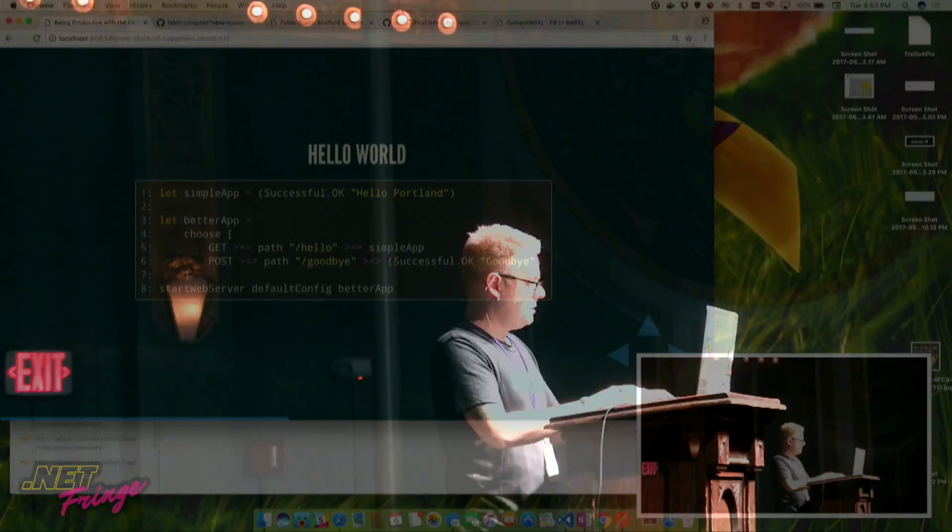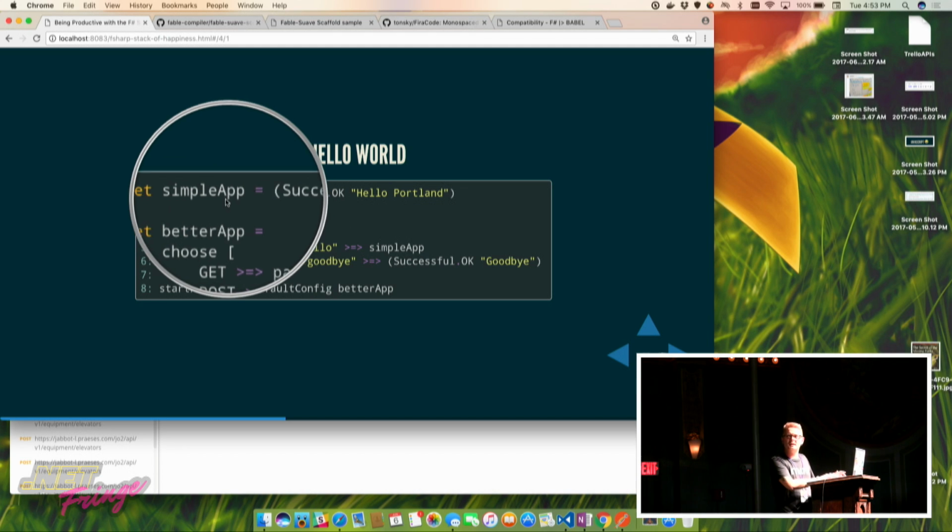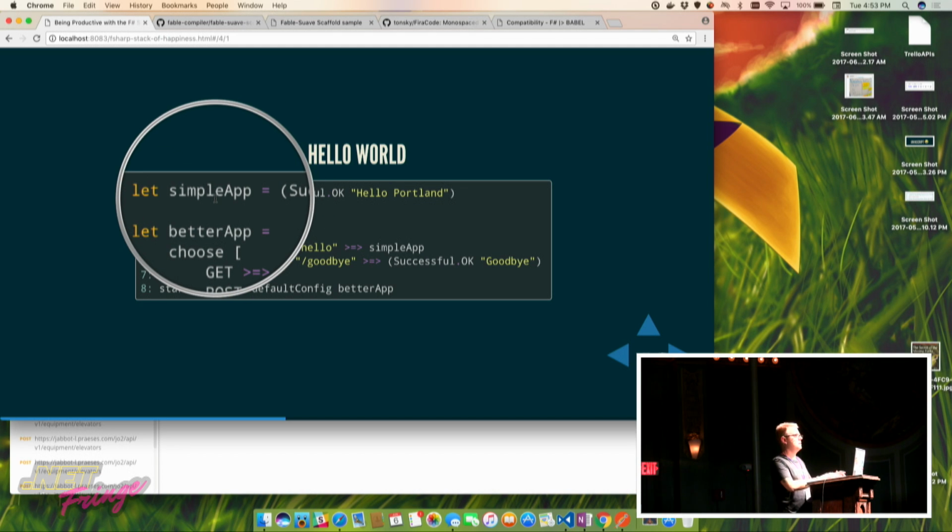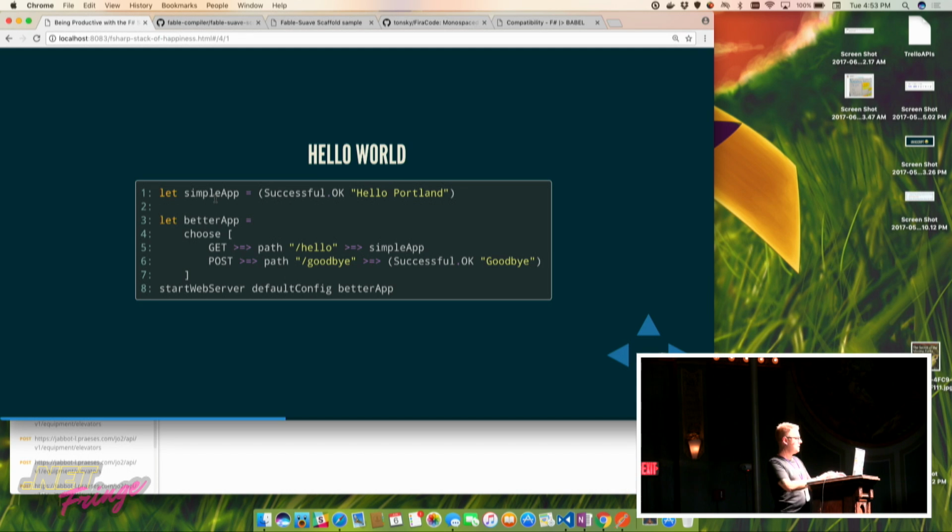I've also got ZoomIt enabled, so can you all see that if I mouse over it? All right. So this is a really basic hello world example.